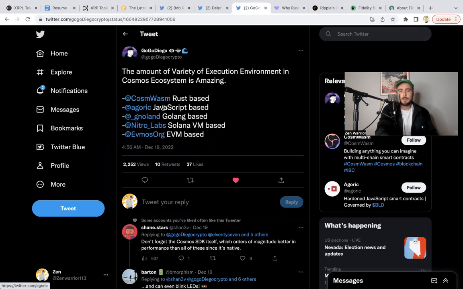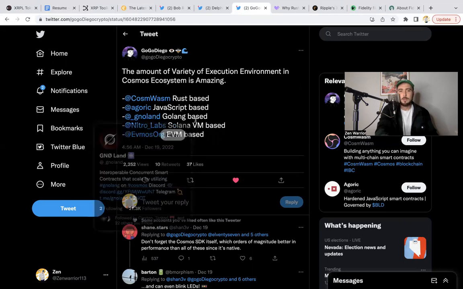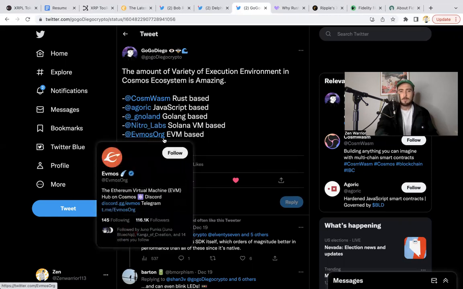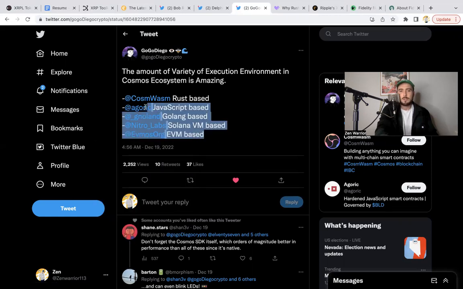Then you have Agoric, which is JavaScript-based. Then you have Nolans, which is Golang-based. And you have Nitro Labs, which is Solana VM-based. And you have Evmos, EVM-based.